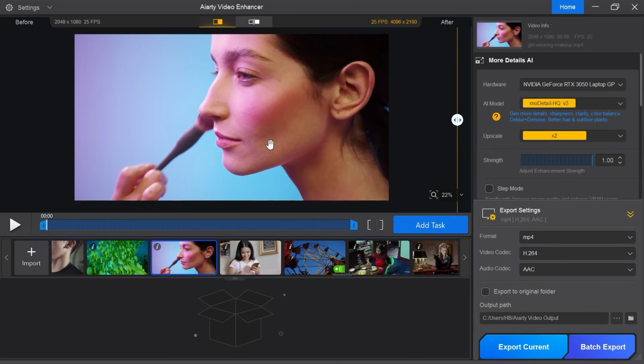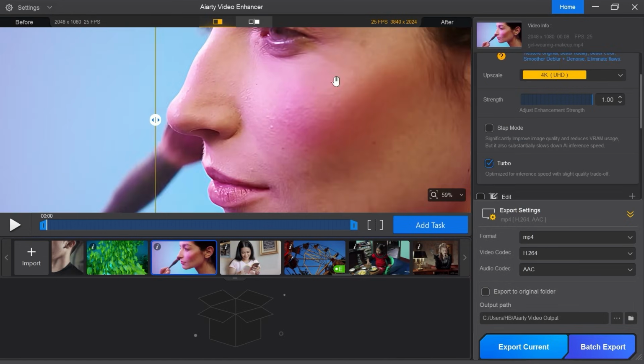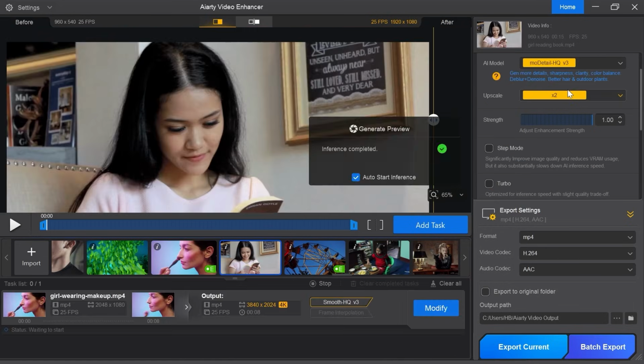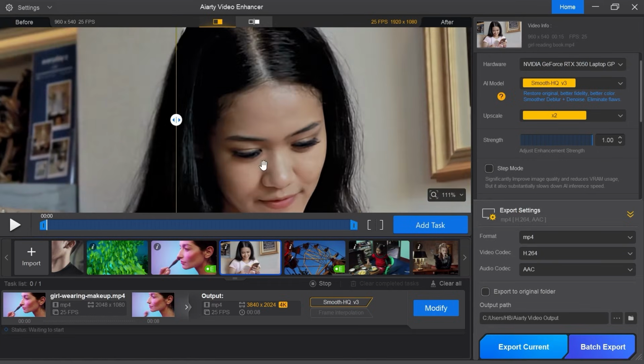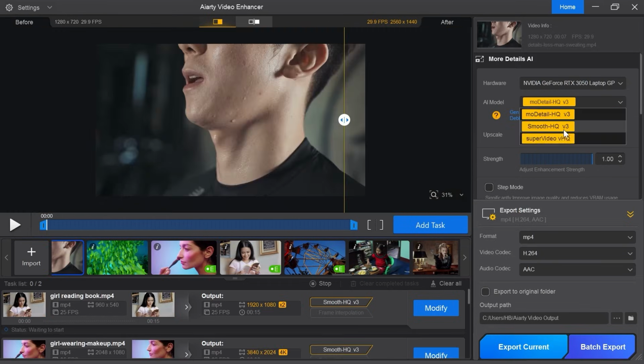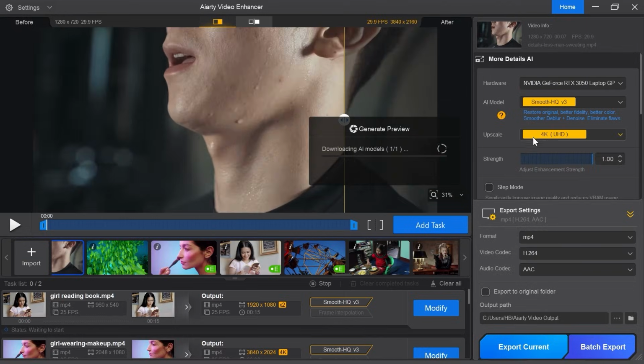Here we have a few more videos featuring a man or a woman, and I'm going to enhance them using Smooth HQ. As you can see, the skin and facial details are beautifully restored, with every subtle detail preserved. At the same time, the videos are upscaled and the overall quality is excellent. Here's the output for all 3 videos.